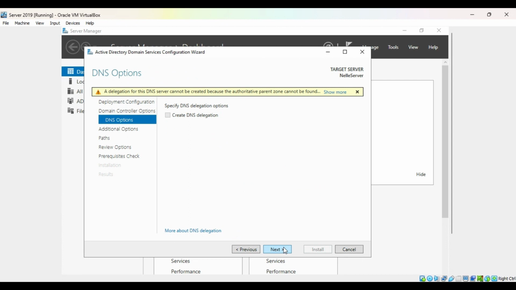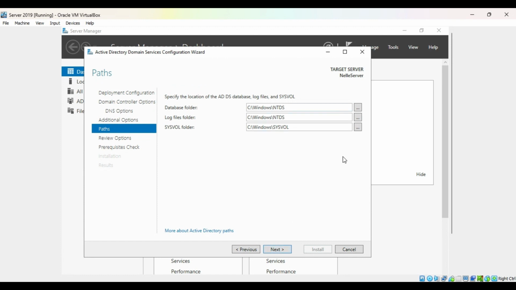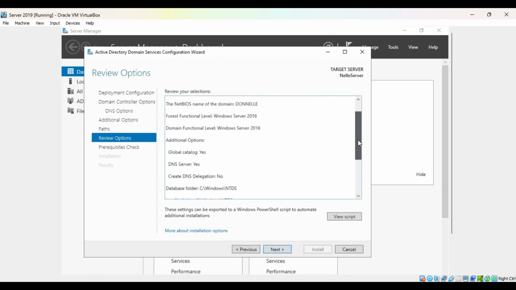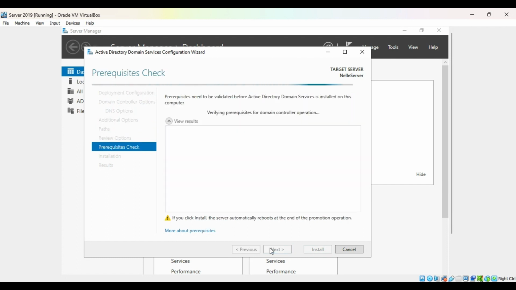Click Next twice, and here we're going to verify our NetBIOS domain name. Ensure that the spelling is correct. Next, this page just specifies where certain files would be stored or located. Finally, after pressing Next, you have to review the script to check all information, and when you press Next again, you're going to go through a prerequisite check before you're able to install.